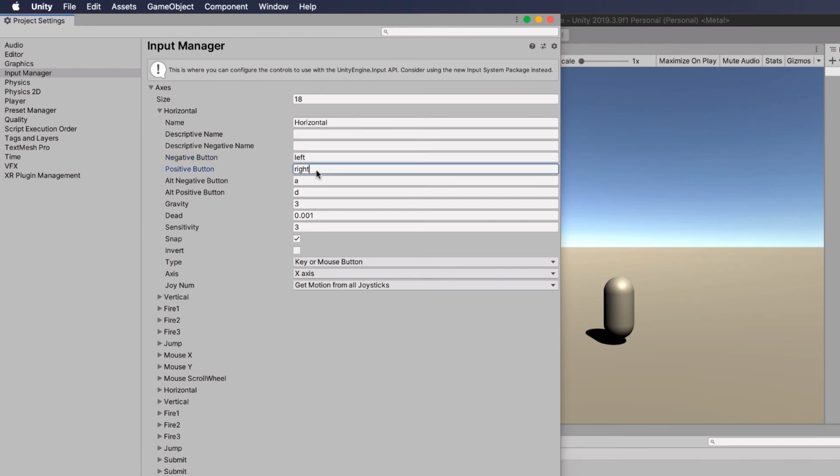The positive button is the right button. Now we have alternative buttons, which is the A and the D keys. If you're used to WASD for getting around in a first person game, then this caters for that as well. You'll also see that there are some other values you can set in here, as well as inverting if you've got an inversion axis, that type of thing, which we're not going to be touching at the moment.